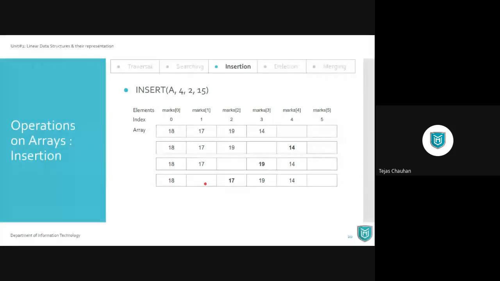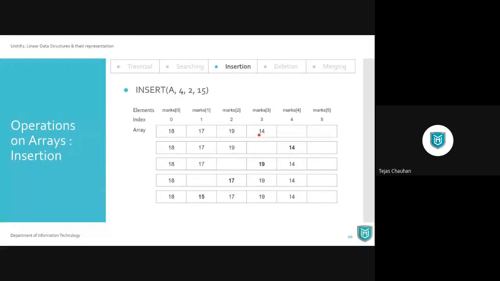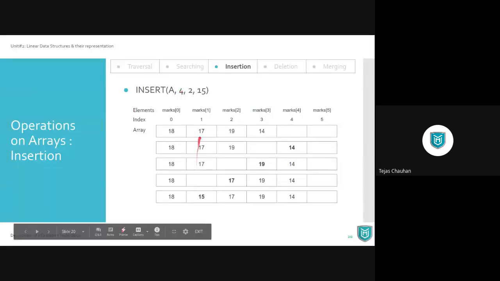This is what the process we need to go through. Then we can add 15 there. We can add 15 here. So this process we need to do. So we have started shifting the last number to the right side, last number which is upper bound. So we have started from upper bound and we reach up to the required position.